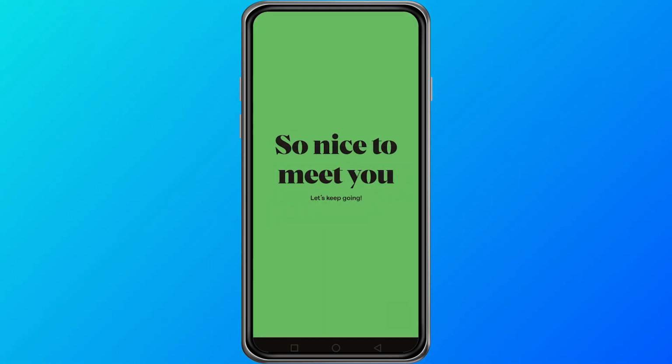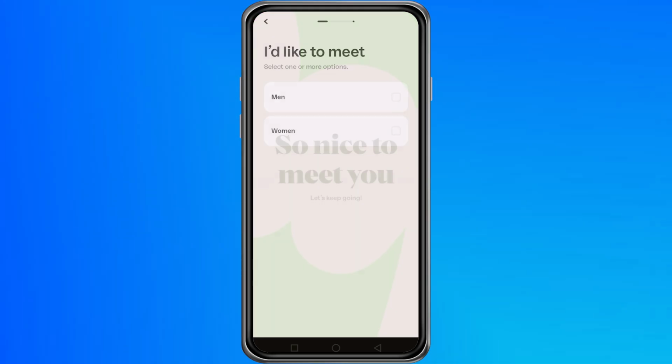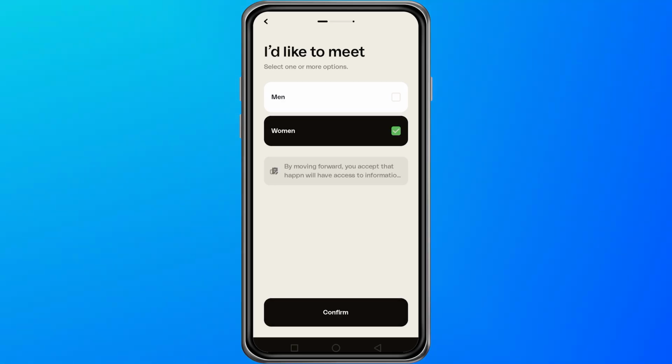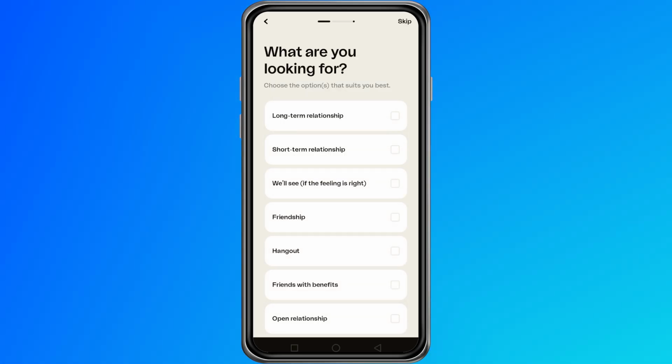After that, choose who you would like to meet. You can select man or woman based on your preference. Then, choose what you are looking for, such as friendship.